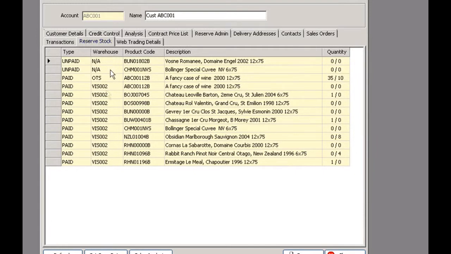This is particularly useful for customers such as restaurateurs who can ask suppliers to hold stock for them. You can see on the left each item is listed as either paid or unpaid, so once those are paid off they'll be deducted from the quantity. It's just another thing to help keep track of your stock.